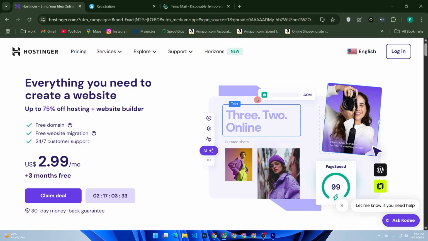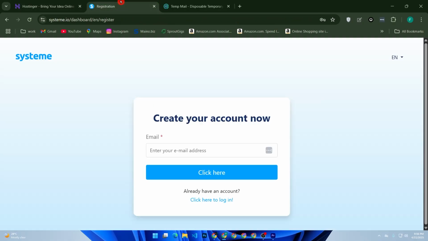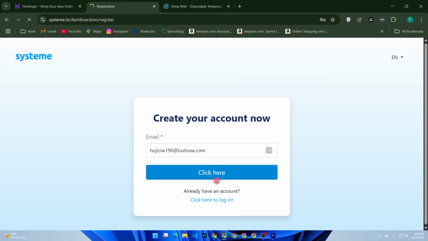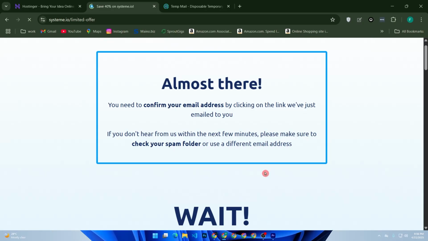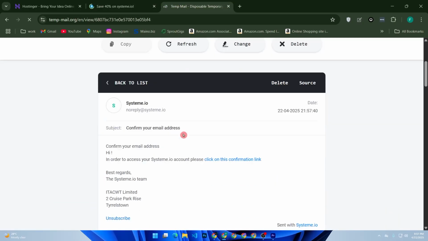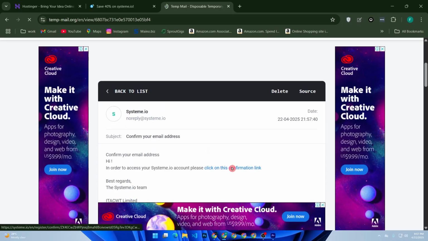First of all, log into your Systeme.io dashboard or create a new account. For this tutorial, I will create an account and confirm your email from your email dashboard. Like, click on this confirmation link.